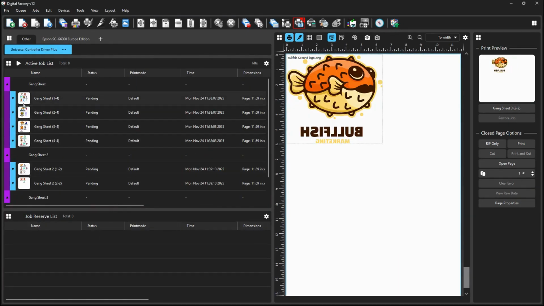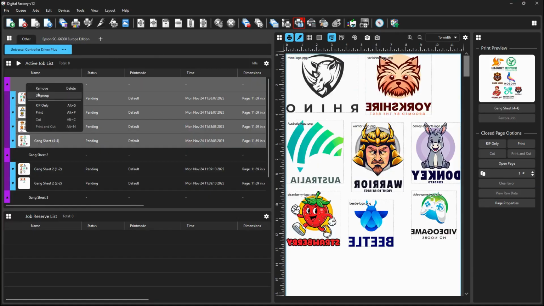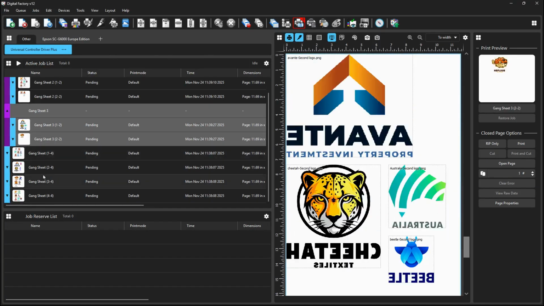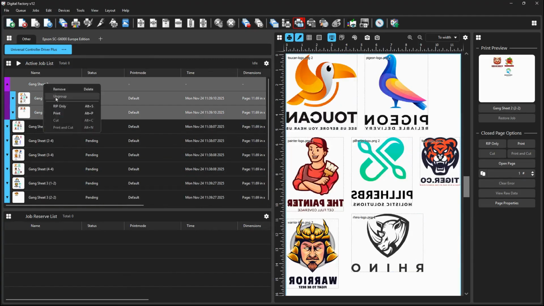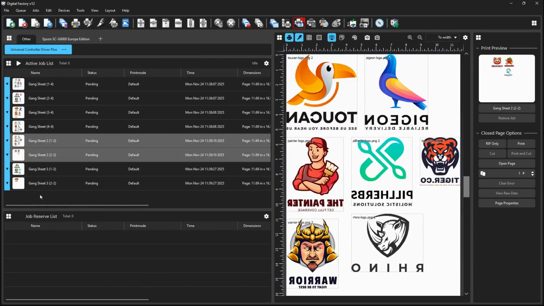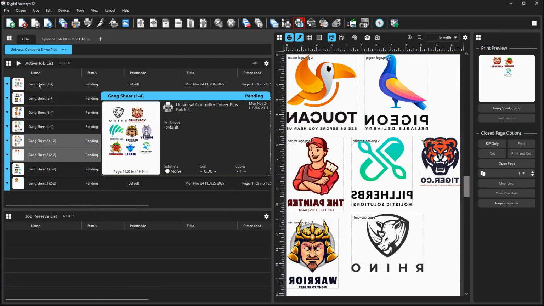The Gang Sheet job can be ungrouped into individual jobs for each page within the Gang Sheet job. This ungrouping cannot be undone. Currently, after the gang sheet job is printed, the jobs will be moved to the job reserve list as individual pages, and it is no longer a gang sheet job. To print the gang sheet again, you will need to go through the gang sheet creation process again.